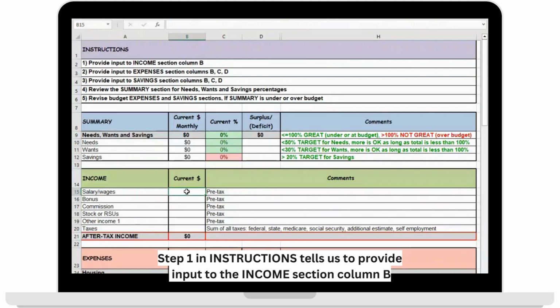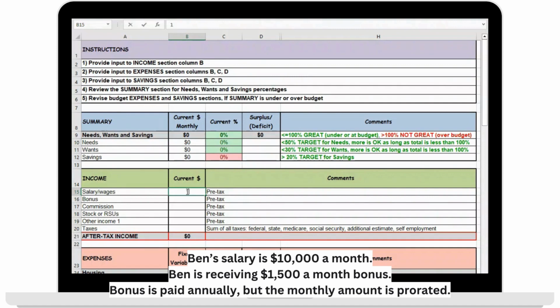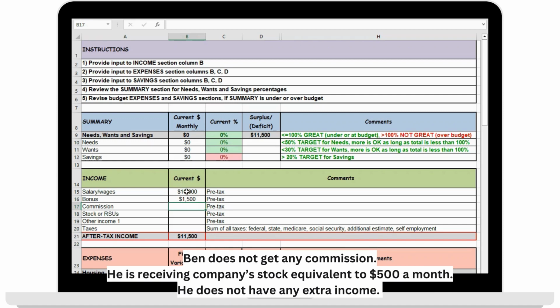Step 1 in the instructions tells us to provide input to the income section, column B. Ben's salary is $10,000 a month. Ben is receiving a $1,500 a month bonus. Bonus is paid annually, but the monthly amount is prorated. Ben does not get any commission. He is receiving company stock equivalent to $500 a month. He doesn't have any other income.